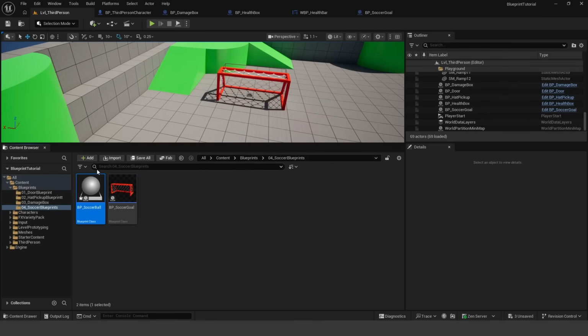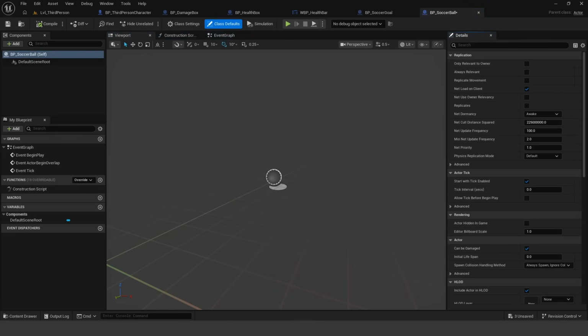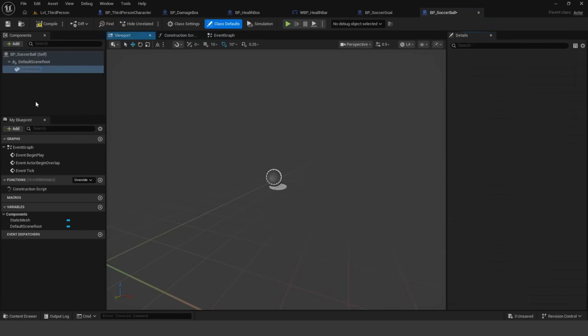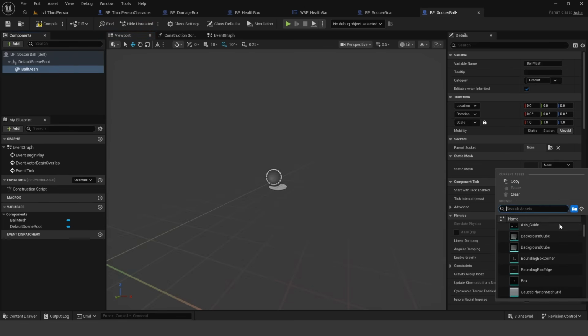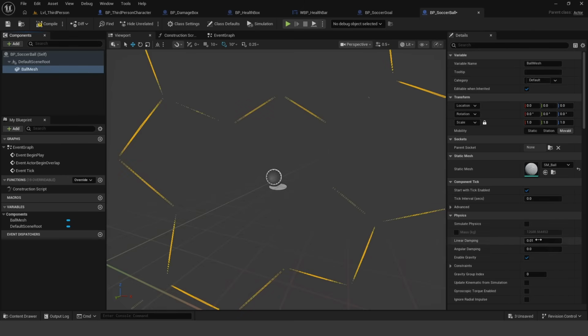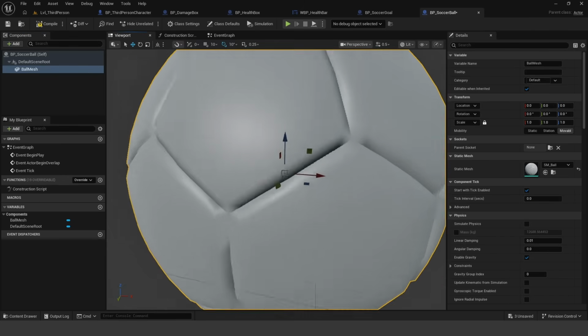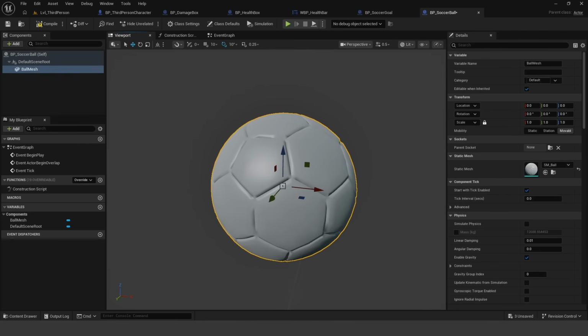Okay, and let's go ahead and double click and open this up. So in here, we just need to have a single component. So add a static mesh, which will be our ball mesh. And then with that selected, let's change the mesh, search for ball. We should have SM_ball. Okay, so it should be this soccer ball over here.